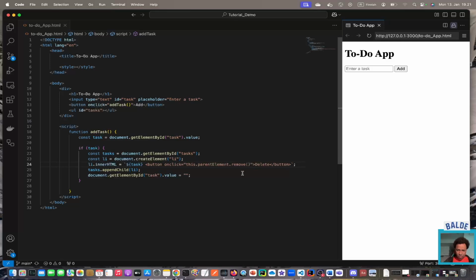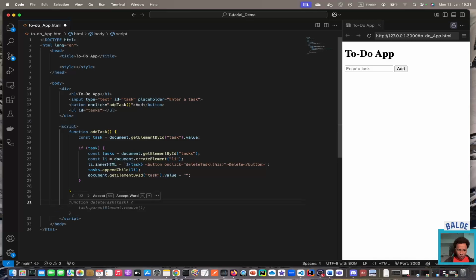But to make things simpler, we can also, for example, get rid of this way to add a function here. Let me define a function, let's say deleteTask. We give this function parentheses, and this function's argument is this, and we come below here, outside this function, and we define that function. As you can see, automatically I'm getting this suggestion, function deleteTask. Then we have this task here as the argument, task.parentElement.remove. So it will do the same thing. So we save this one here.